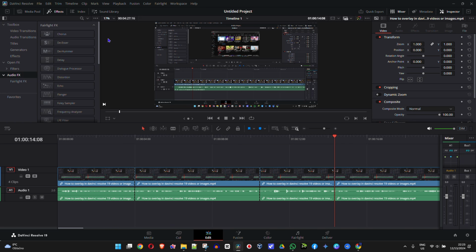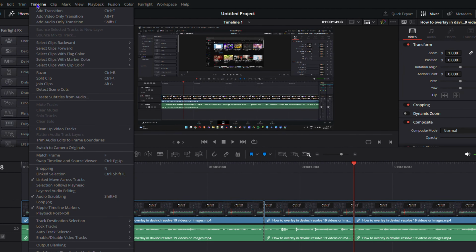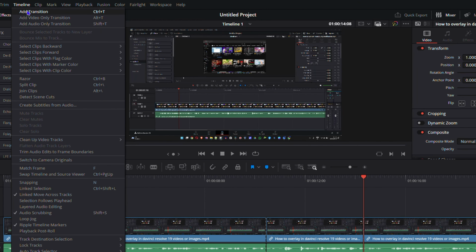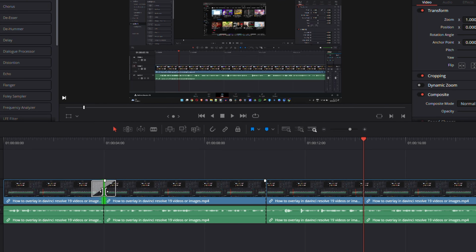You can simply go ahead and click wherever you want to add the transition. So for example, the first one here, I'm going to click in the center here between the two splits, then click on timeline from the menu options at the top here and simply click add transition. And as you can see, it adds the transition over the video clips there.